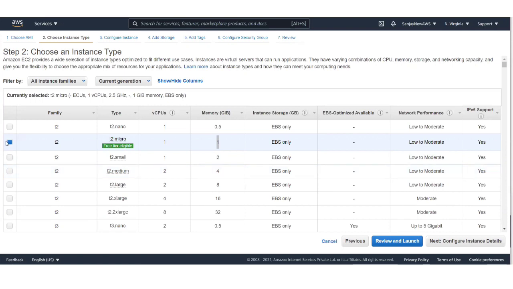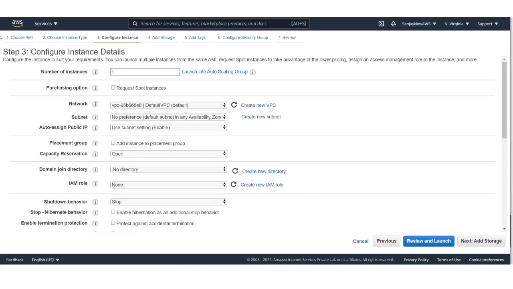Once you have selected this configuration, at the bottom right you have an option to configure instance details. Click on Configure Instance Details. It is written Next. Next. So now you are in step 3. Step 3 is basically the network information for your EC2 instance, and it tells you where exactly you are placing your machine within the AWS global infrastructure.